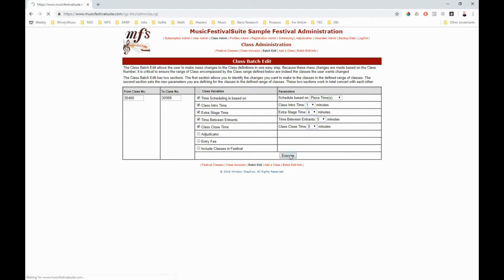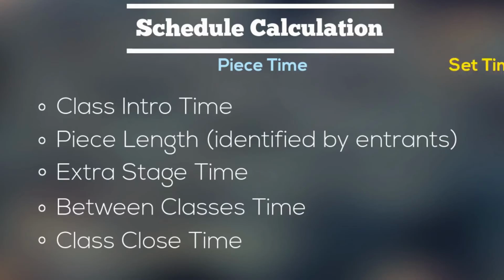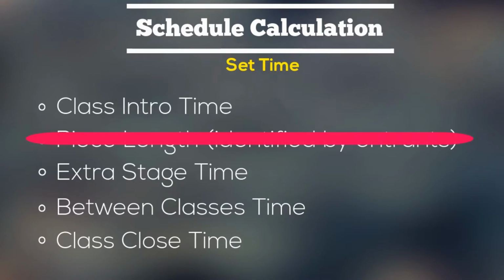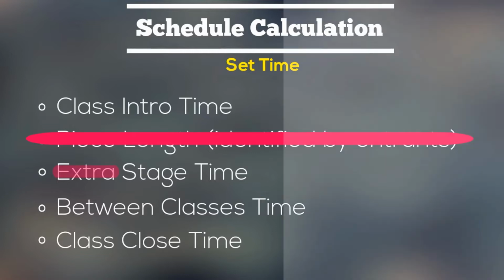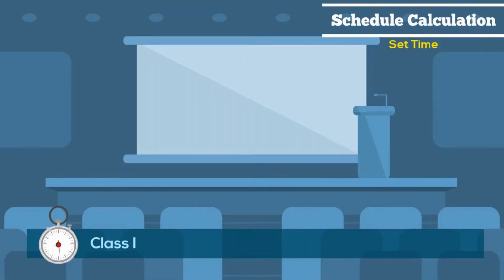The alternative is to use set time instead of piece time, where Music Festival Suite ignores the amount of time that a piece takes to play. We also then change our viewpoint of what extra stage time means. Rather than the workshop amount of time, it ends up being the entire amount of time that a performer is given on stage. For example, an orchestra might be entered into such a class that you schedule as set time.